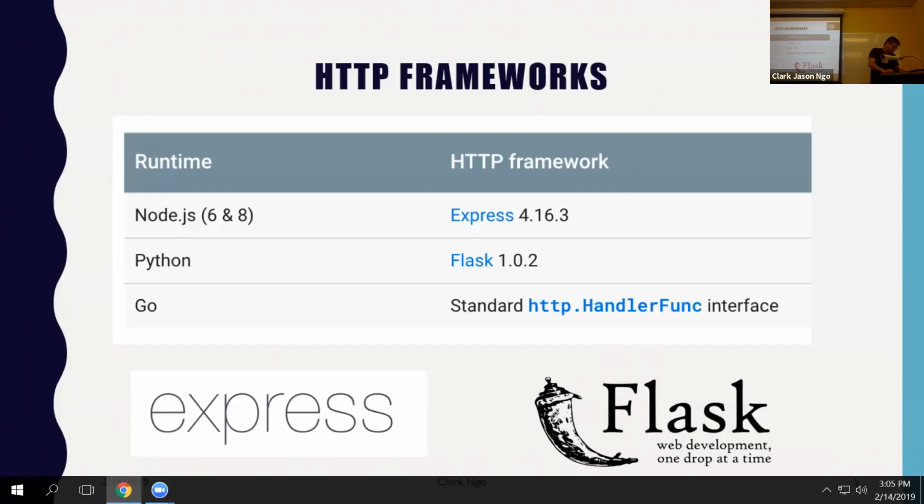So it means that it's a micro web framework written in Python. It has no database abstraction layer, form validation, or any other components where pre-existing third-party libraries provide common functions. Okay, so for Go, it has its own library. So that's it.